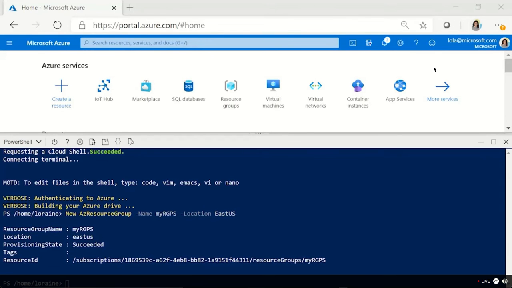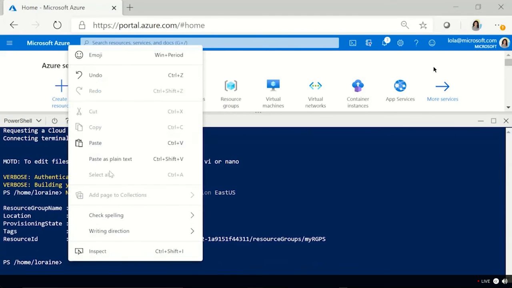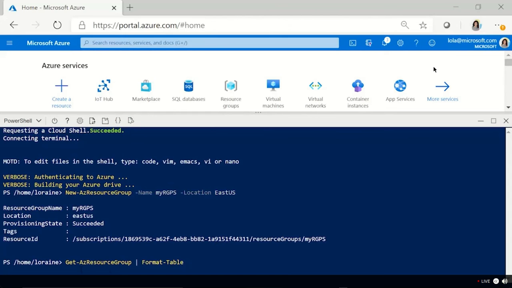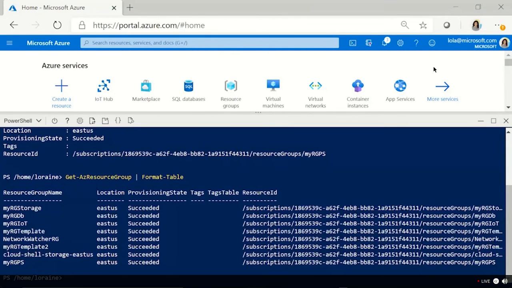So I'm going to verify that that resource group was created. Paste that code here. And what am I looking for? So it's get resource group. I want to make sure I can see that resource group created. As you can see from the table, it's showing me what resource groups I have created in this subscription. And you can see the one we've just created at the very bottom.